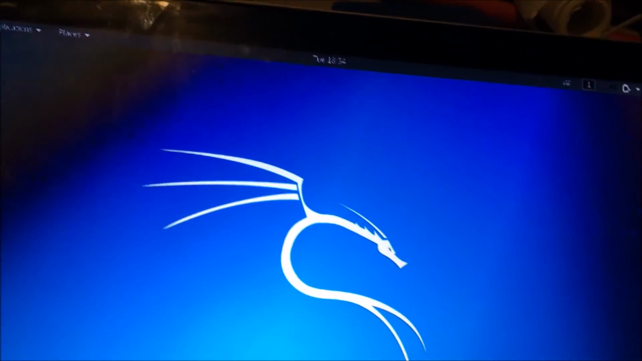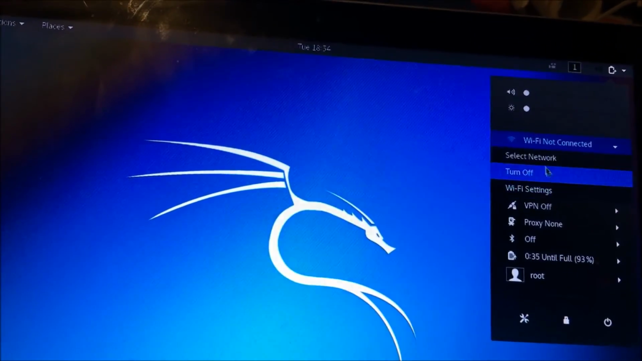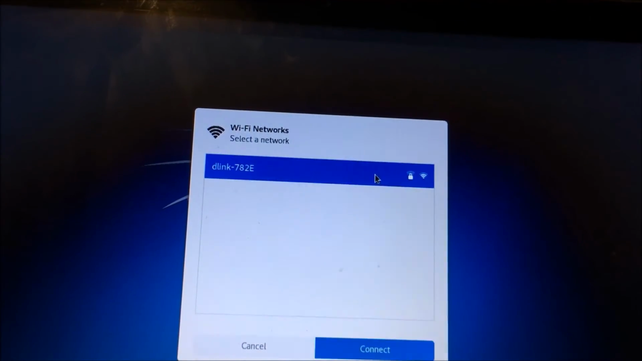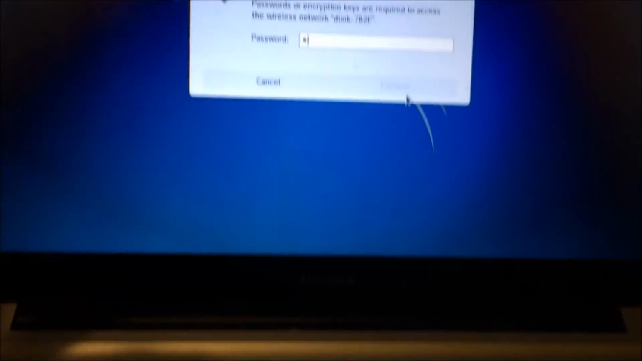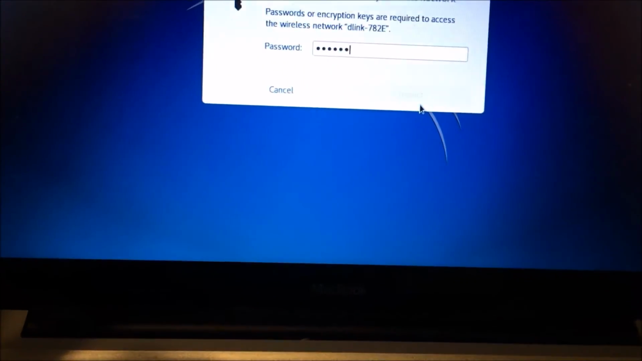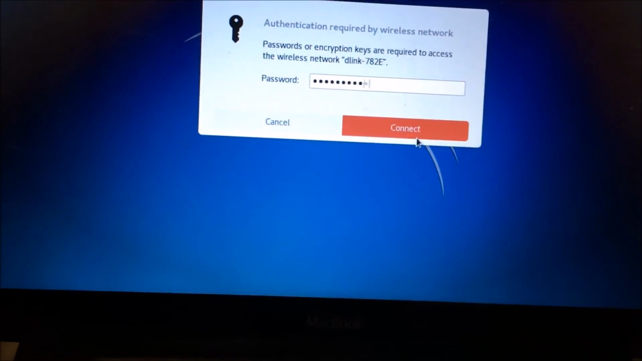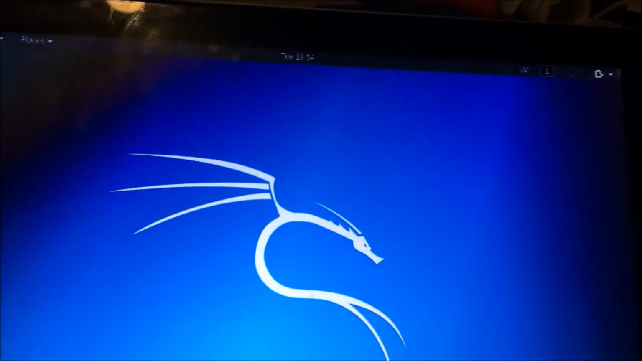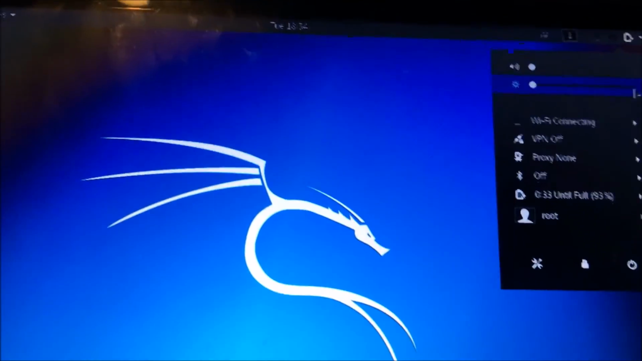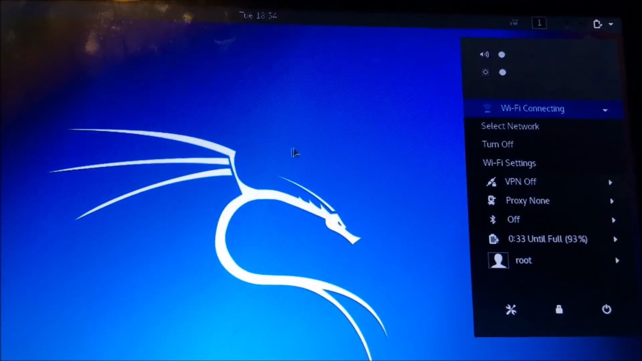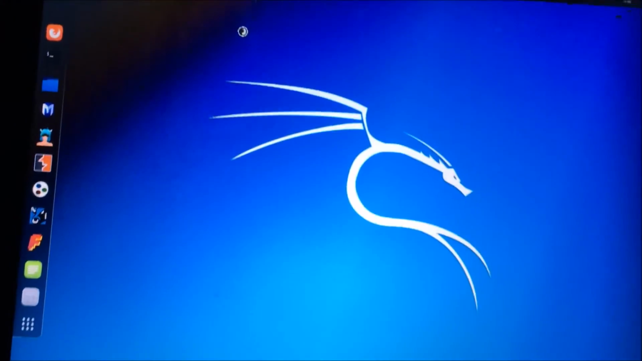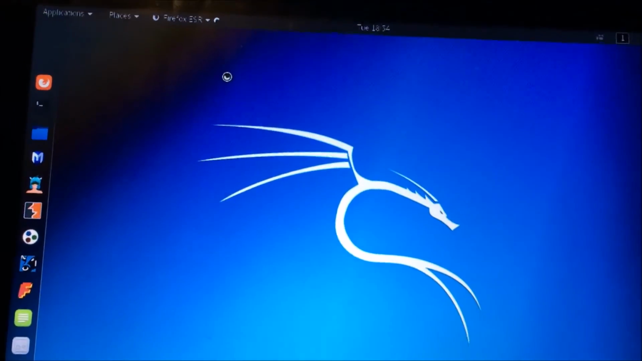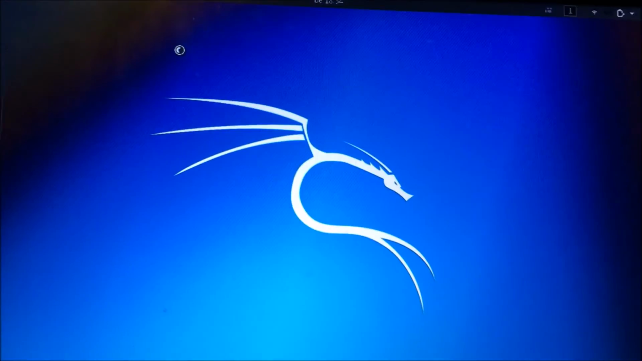But yeah, it works. I'm going to connect to the Wi-Fi. Select network. I'm on this one. Gotta type the password. Alright, it should take a little bit to load. It's connecting right now. Ah, there we go. It's connected. Now we're going to go to Firefox. I would recommend getting Tor browser for this. You know, that's more secure.